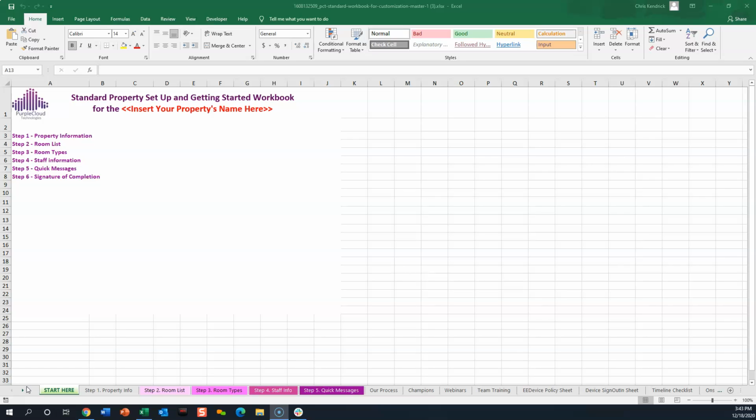Now, as you can see here, I have already opened the workbook. And I'm currently on the tab that says Start Here. Again, this is the first tab located at the bottom of the workbook. If you're not on this tab, go ahead and click it. Once you click it, you'll see at the very top it says Insert your property's name here. So what you can do is simply highlight that whole red area and just type over it, or delete it out and then type over it. So I'm going to type in our dummy property name that we have of North Beach. Now for you, what you'll end up doing is typing your property's name here.